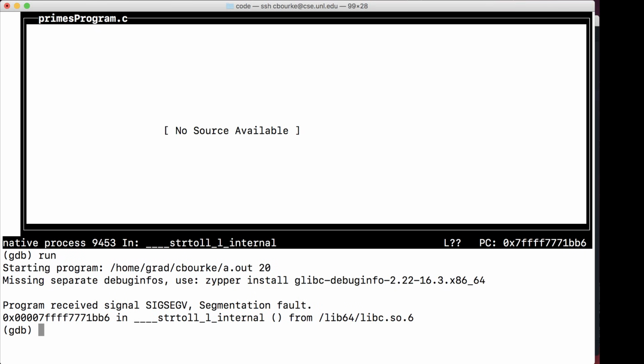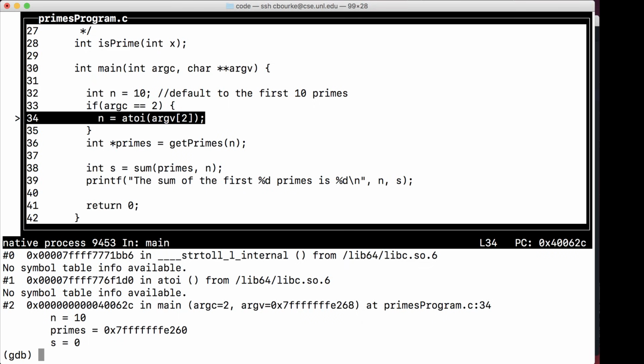Here's another useful command. Backtrace tells me exactly what functions have been called and prints out everything in one command. The segmentation fault occurred on line 34. n is 10, primes is an uninitialized memory address, and s, which is declared down below, has not yet been assigned a value, so it gets 0.